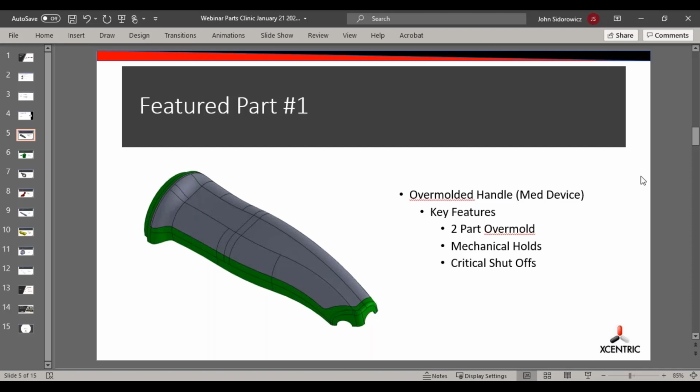Once I can get the file open here, we can rotate around, but some key features: this was high use, so there were concerns of the rubber peeling off. So this part was made with mechanical holds in addition to chemical bonds between the two materials. And as you can see, we've got some critical shutoffs around the part. It was a smooth, seamless transition between the overmold and the rest of the part.